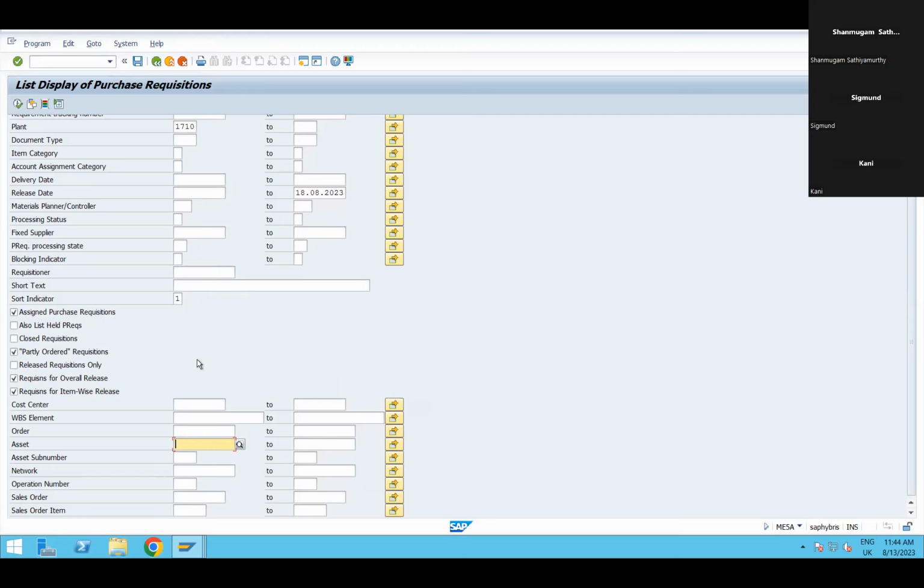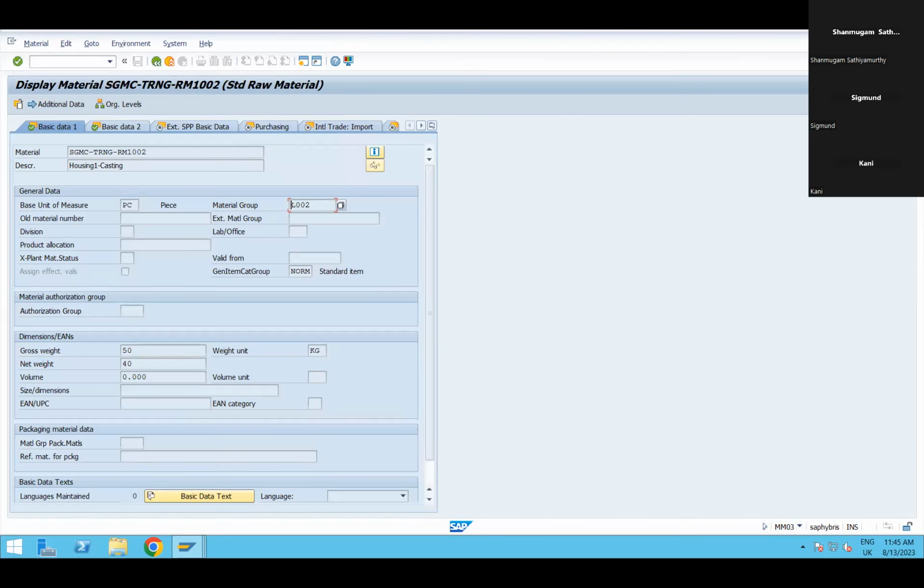Then what do we do? After this, you can now change the purchase order also. Right. So now next we'll go for this one. How to convert the purchase request to purchase order. Or we can also start with how to create the purchase order manually.